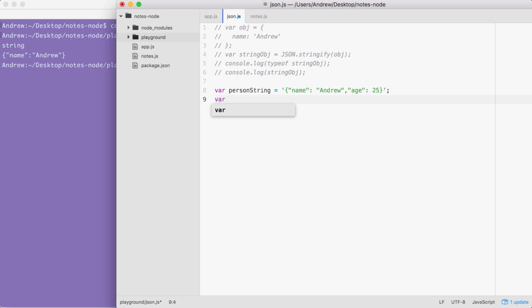Let's make a variable to store the result. I'm going to create a person variable, and it's going to get set equal to JSON.parse, passing in as the one and only argument the string you want to parse. In this case, the person string, which we defined up above. Now what this does is it takes your JSON and it converts it from a string back into its original form, which could be an array or it could be an object. In our case, it converts it back into an object and we have the person object right here.